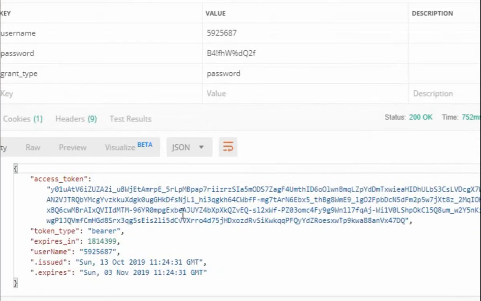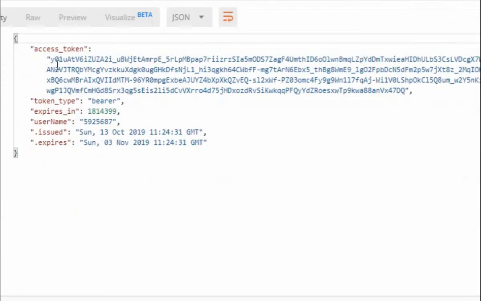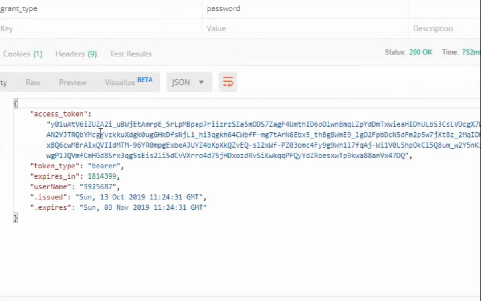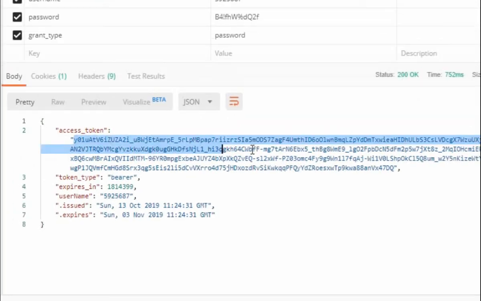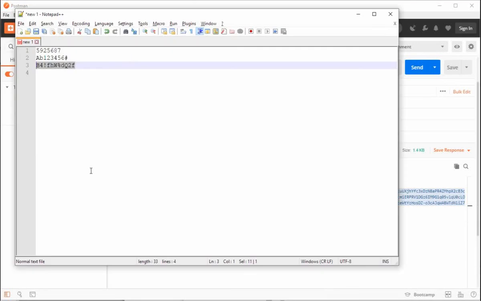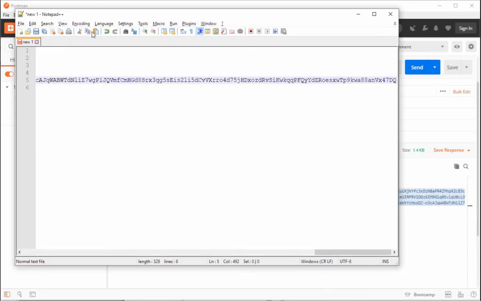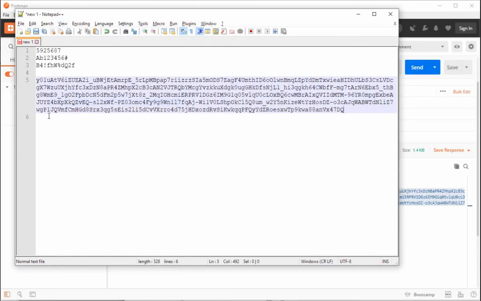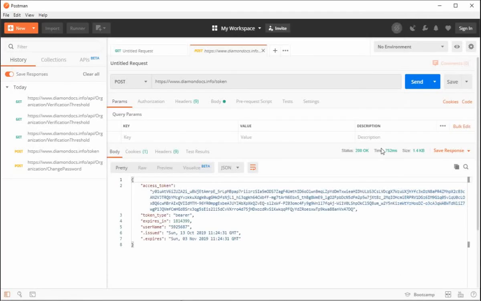It's a post request. Let's send it. And here I have my access token. This is the token. I can see it's a bearer type and that it's valid until November 3rd, for 21 days from now. So let's copy this token and I'll save it right here. Now I will use this token to make a request to the server.